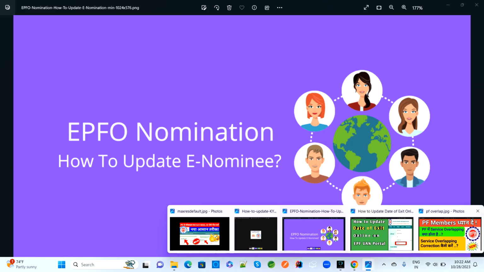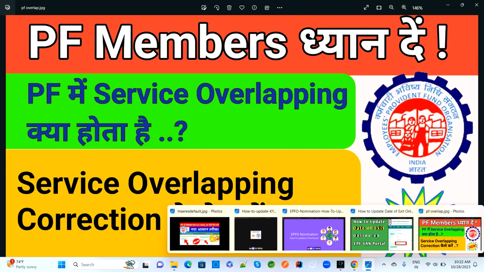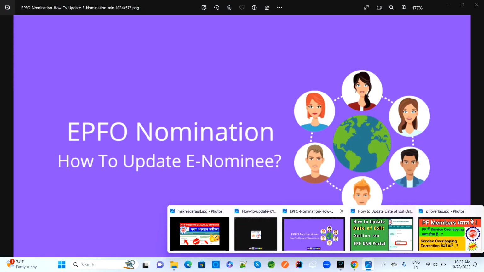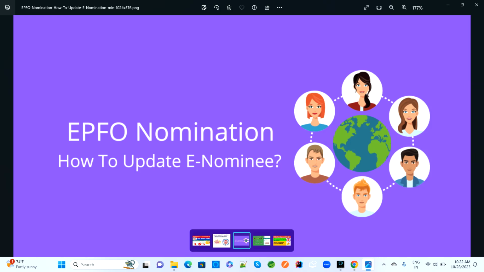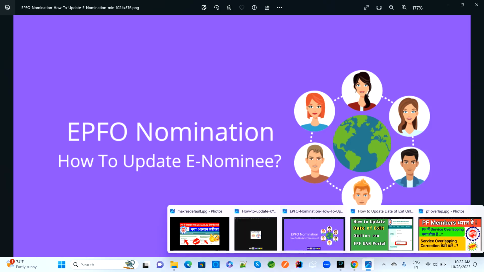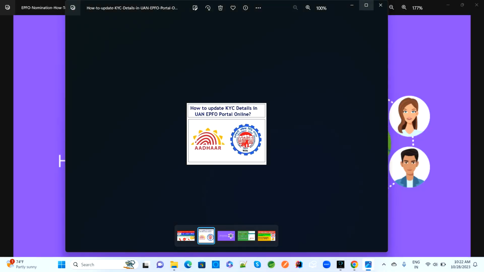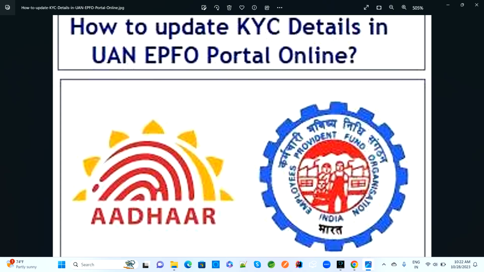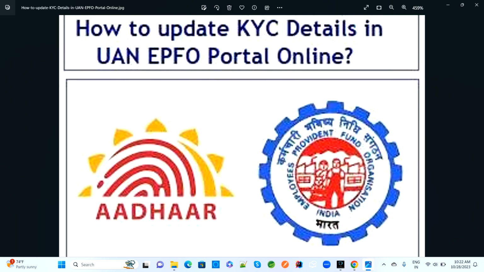First, what is service overlapping and how we can resolve that. Second, how we have to update the date of exit if not updated. Third, how we add the nomination in the PF portal, and how we can see the passbook and all. After that, suppose you have an account and the KYC has not been done, then that KYC you need to do. So how will you do this? You need to update the KYC details in the UAN portal online. No need to go to the PF office or your current or previous organizations for the KYC. You have to update your KYC in the PF portal.